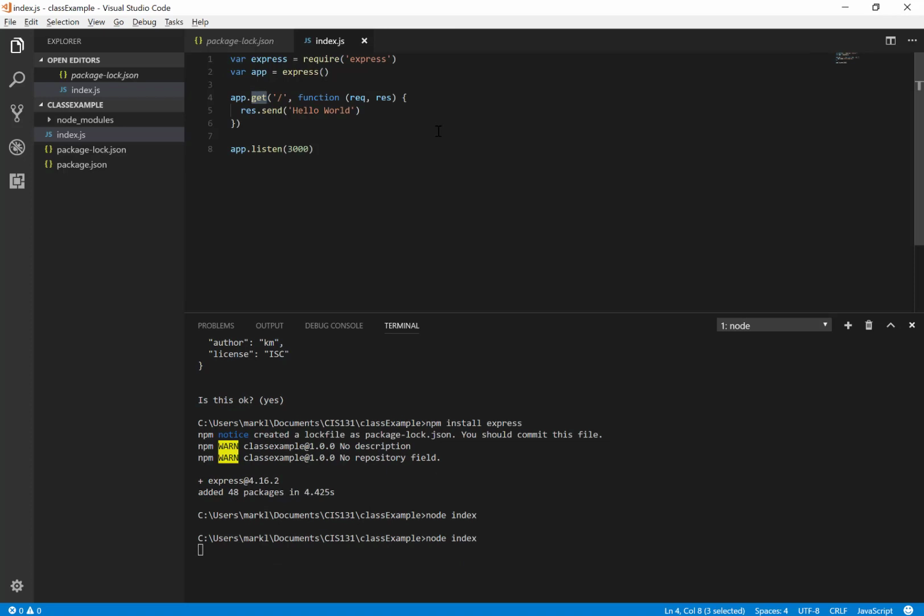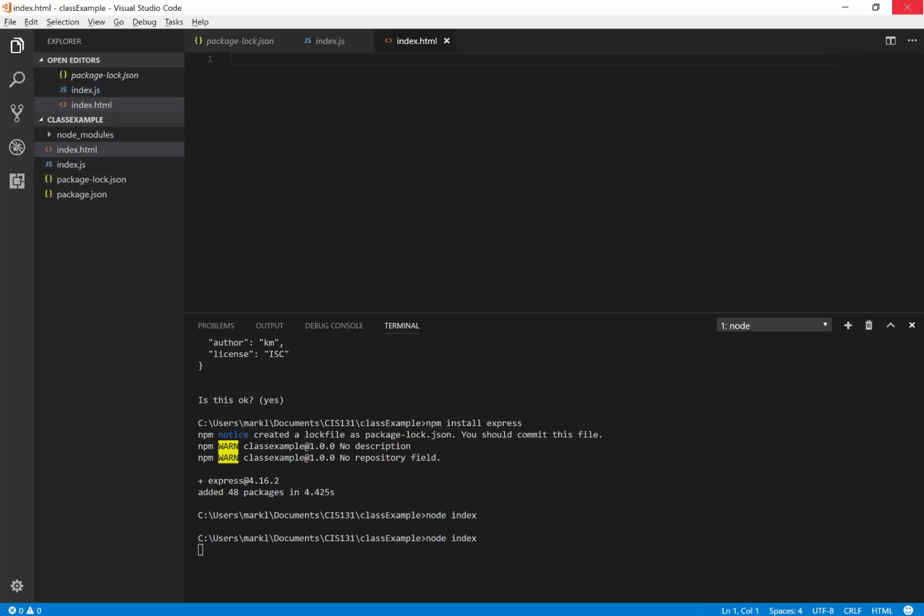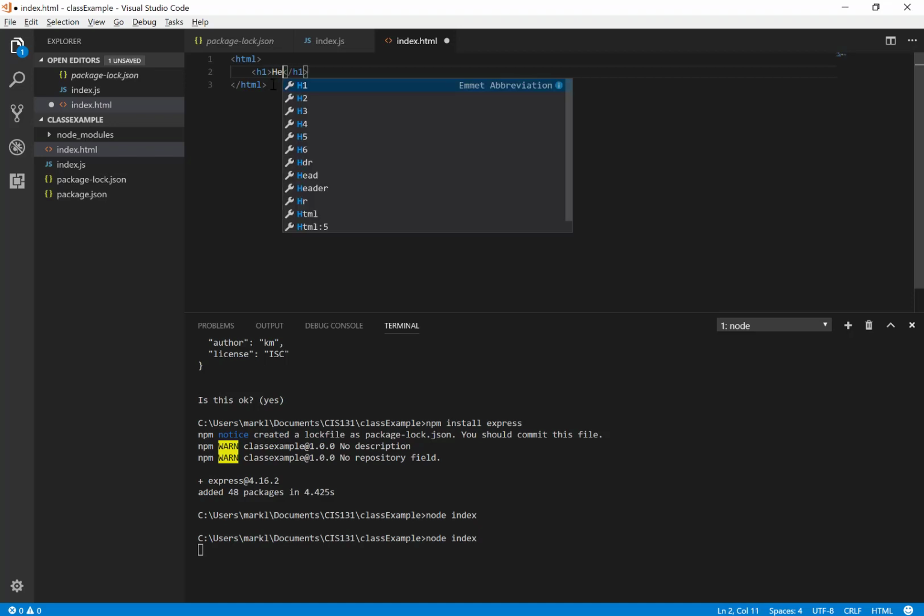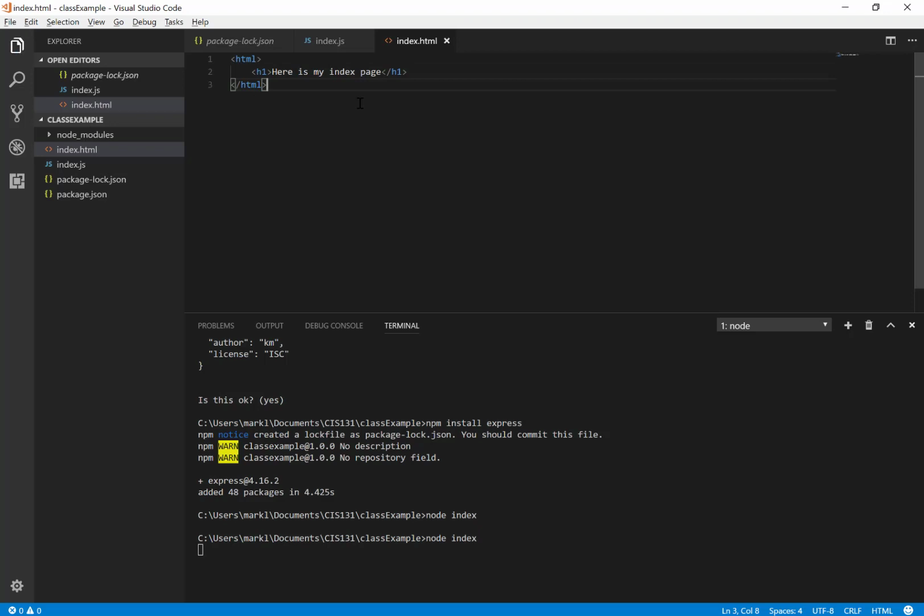All right, so now, instead of serving up this hello world, let's serve up an index.html page. So let's create an index.html page. I have some code off to the side here, so I'm just going to copy that and bring it over. HTML, and then H1, and here is my index page. Obviously not complete HTML, but it's going to work for the purposes of this demonstration.